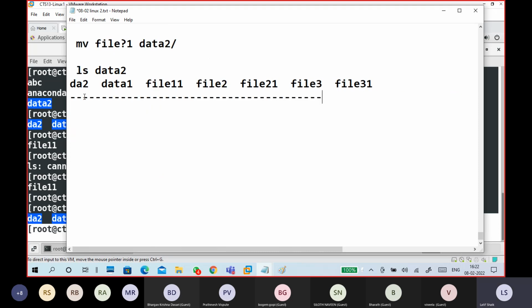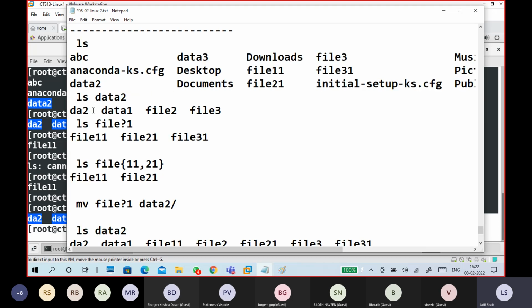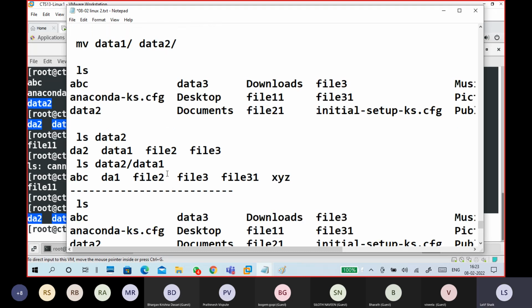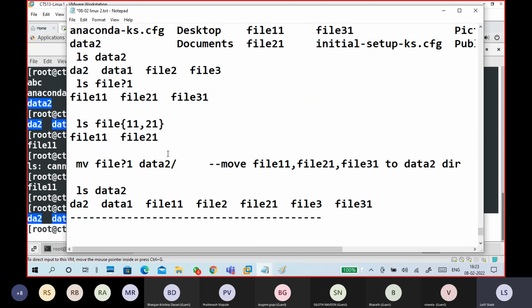This is about your move. Copy, move. Copy, move. Move file11, file21, file31 to the data2 directory. Okay. Rename a file. Okay.